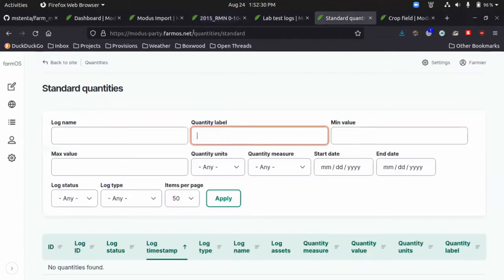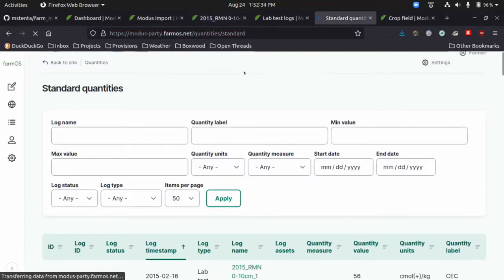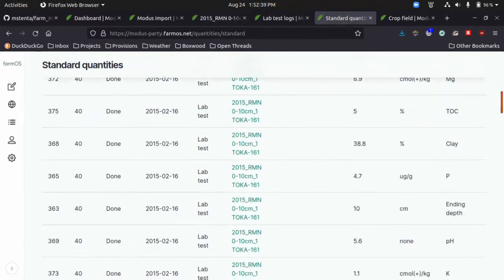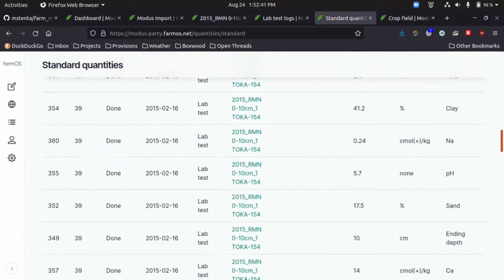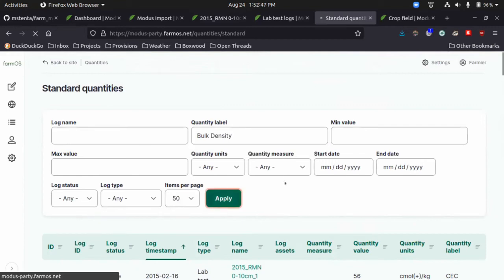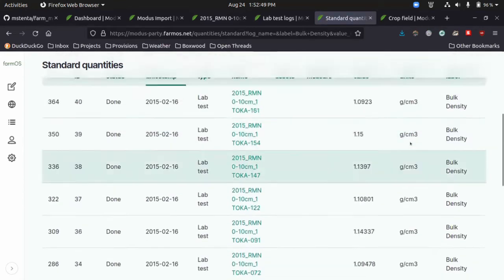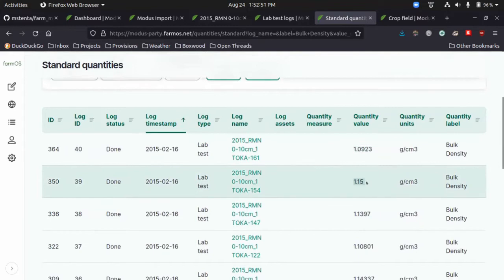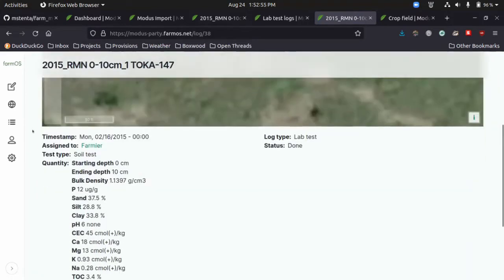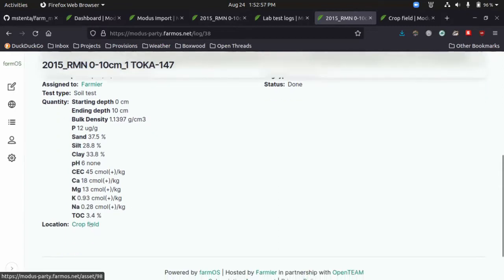And just to show that really quick, if I jump over to this other standard screen that comes with PharmaOS, it allows you to see all of your quantity measurements broken out and filter them down. What's nice about this now is I can come in and say, just show me all the bulk densities that have been imported. And then I can see here all the different bulk densities, and I can click through to each log that those are associated with to see what field they're associated with.